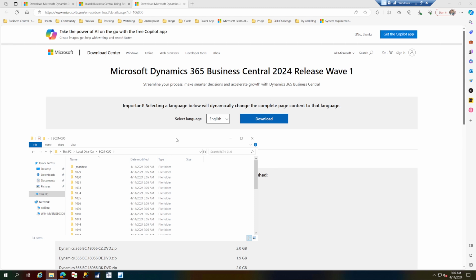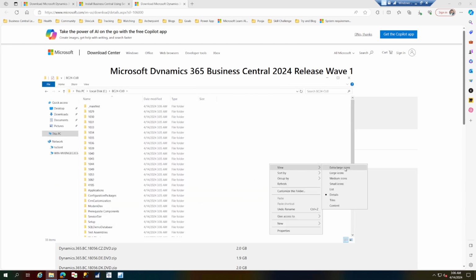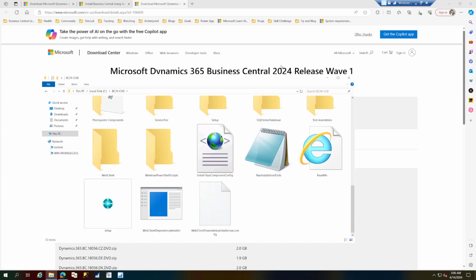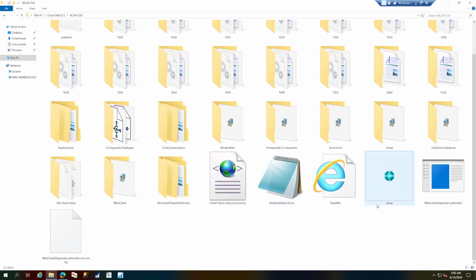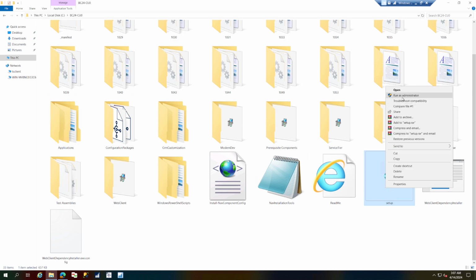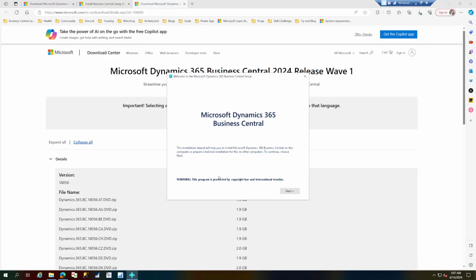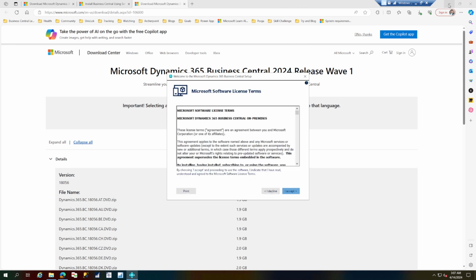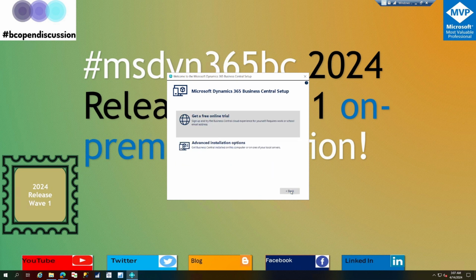Once you have extracted it, let me zoom this in so that we can see all the files. As you can see, there are a lot of files in this folder. What we do is we run the setup.exe, run as administrator. Once you do that, the first thing is you click on next. Then you choose and read the license terms and accept it.